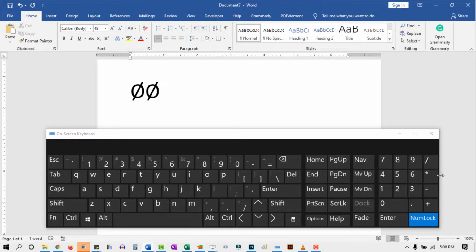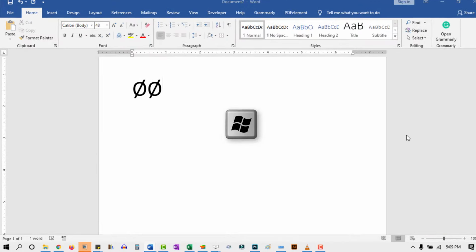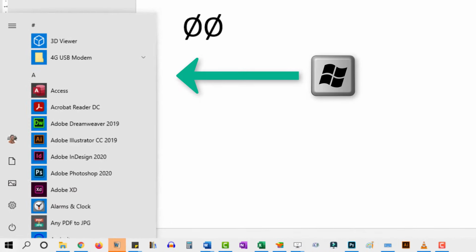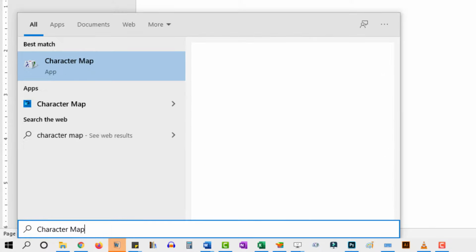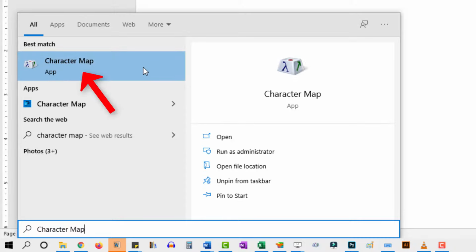If you are using a laptop with a small keyboard that doesn't have a separate numeric keypad, the following method will show you how to get this symbol. Press the Windows key on your keyboard. This brings up the Start menu. Now start typing character map. Once you see the character map in the search results, just click on it to open it.